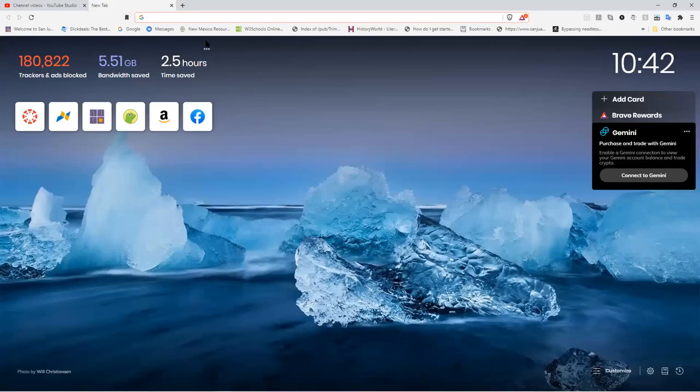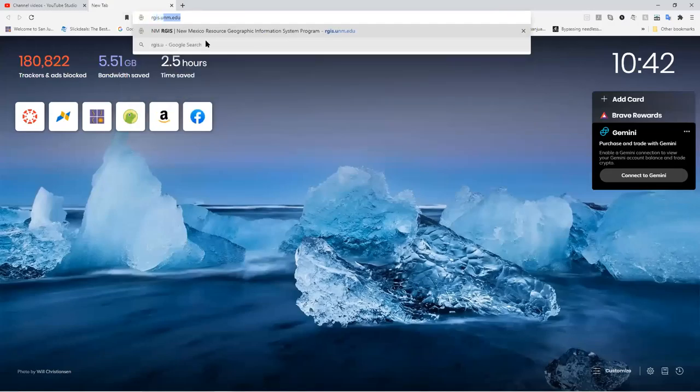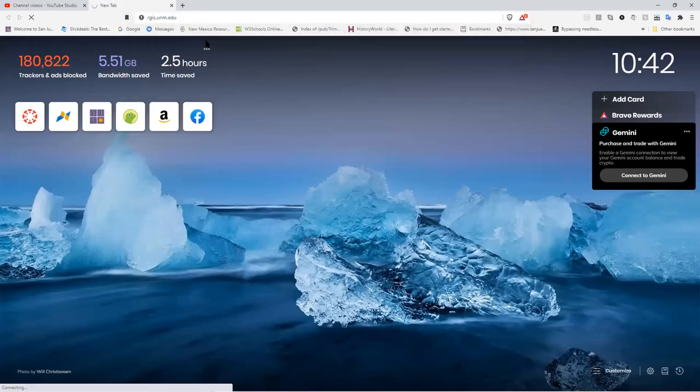So I'm going to go to different places have different data. So let's try rgis.unm.edu. I think you can get LiDAR data out of here. It's still taking a minute to load. I think it's done uploading now.